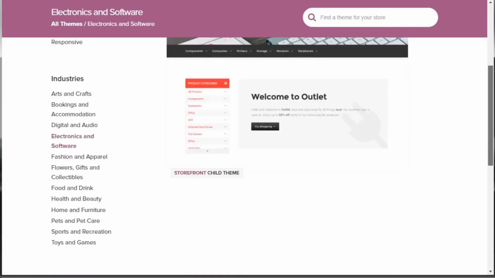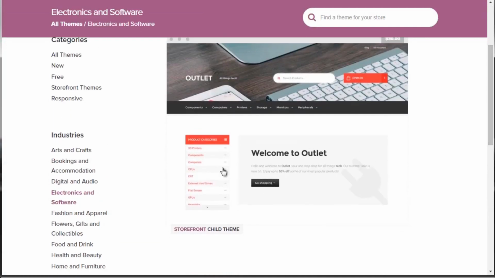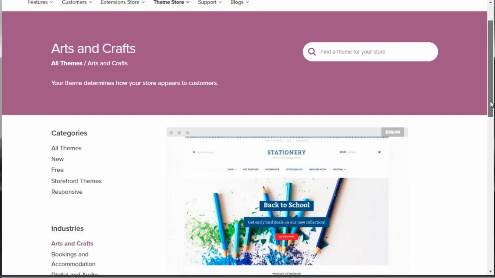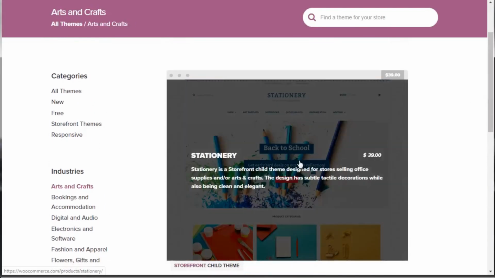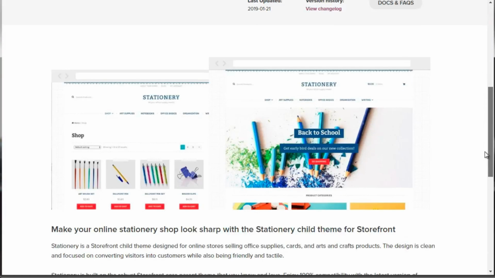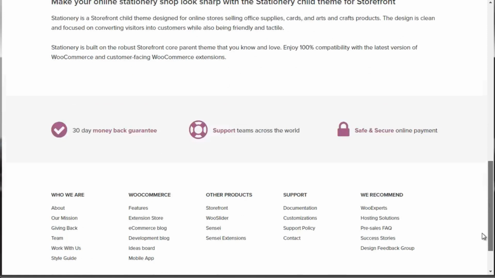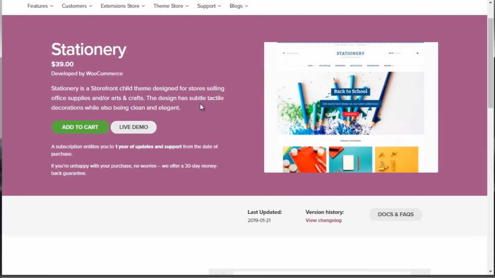So we scroll down further and take a look at what they have. Let's see, they have this one here. Let's choose something else. Let's do arts and crafts. So we scroll down, there's only one theme, but if we click on that, we can get a better idea of what the theme is, how it's laid out, take a look at the demo, so you can get an idea of what is possible.